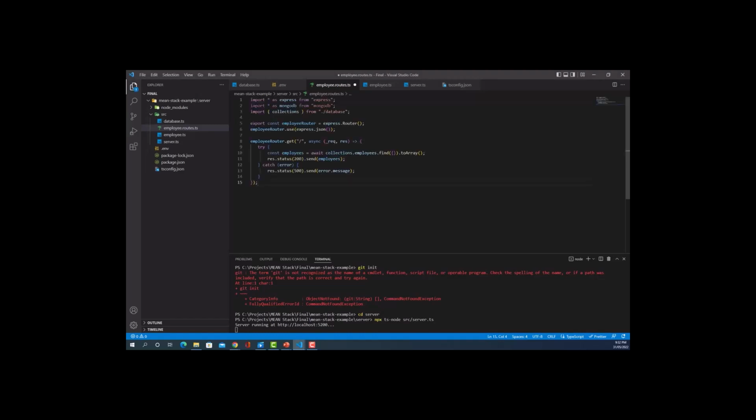We are using the find method because we are passing an empty object, a pair of empty curly braces. We'll get all the employees in the database.